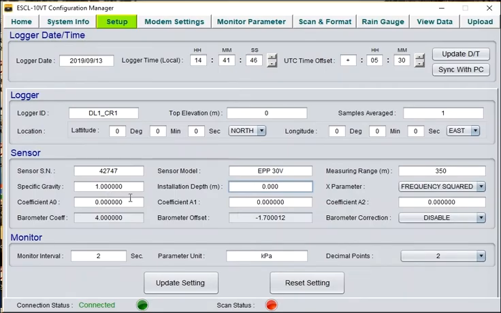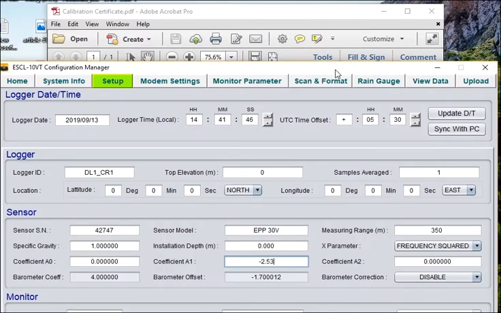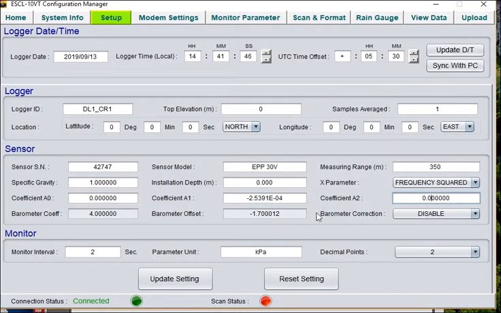So open the setup. In this, you need not put anything in A0. In A1, enter the value as minus 2.539104. A2 is 0. Now the barometer correction would be disabled. Monitor interval you can put in as 2 seconds. Parameter unit, you need to put in kPa as we want the pressure. You can change the decimal points. Here we have taken 2.